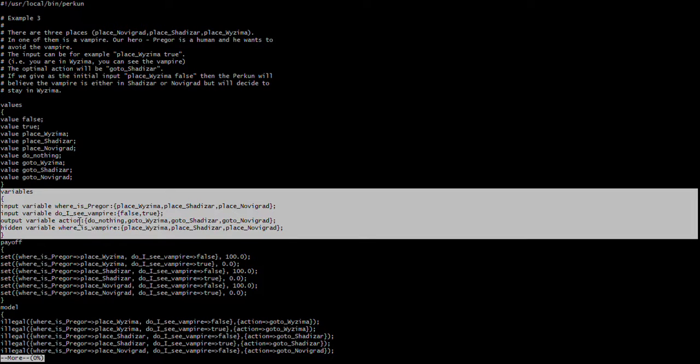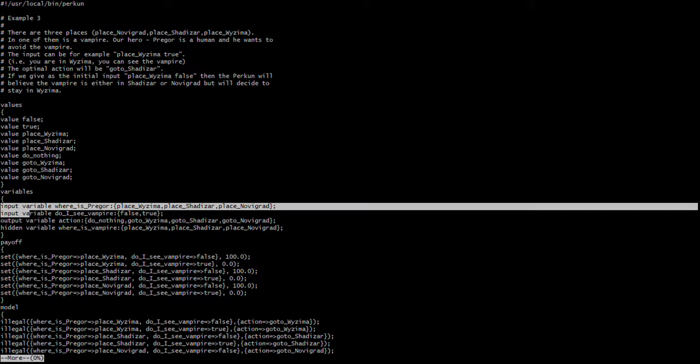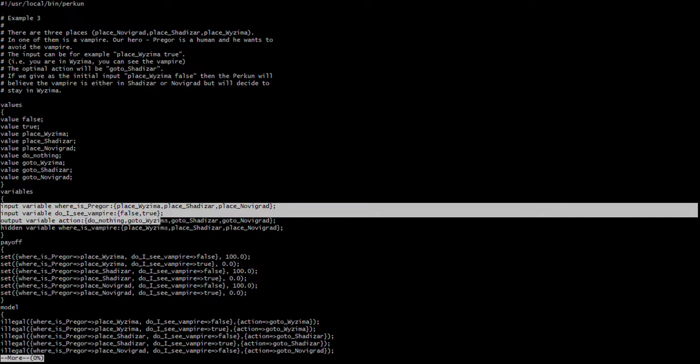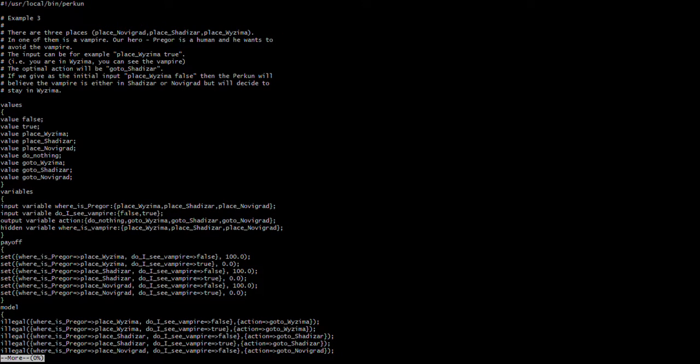Then you have variables. Variables are input variables, output variable, and one hidden variable. Input and output are self-explanatory. You can see that after each variable we have a number of possible values. It is illegal not to put any value at all. It makes also no sense. So you must have certain values that the variable may have.